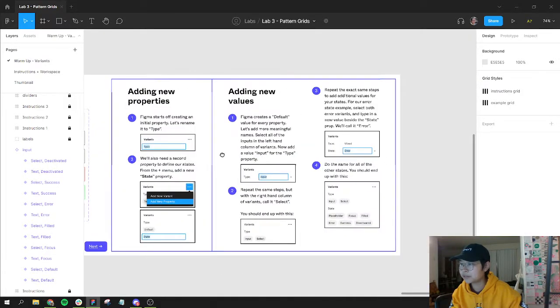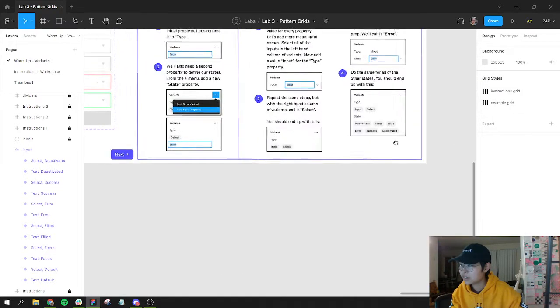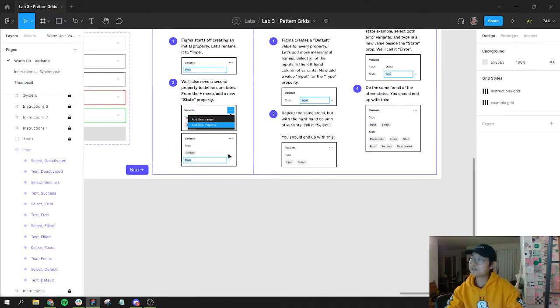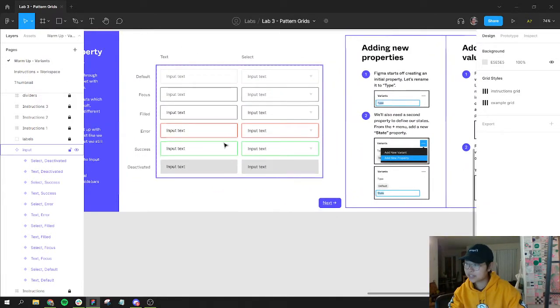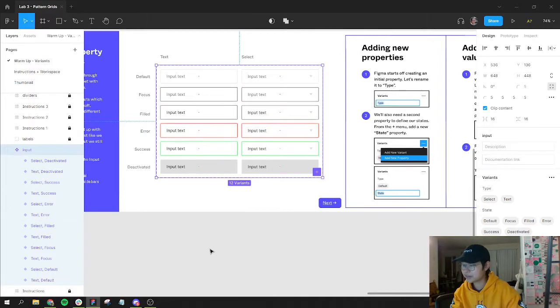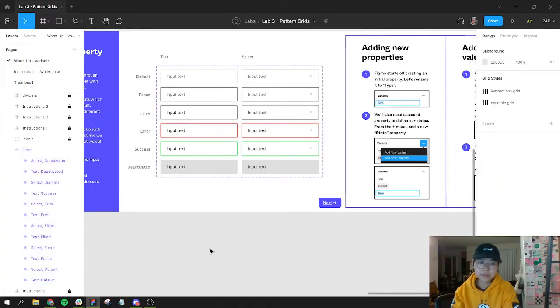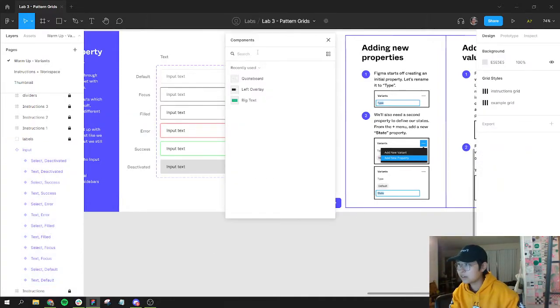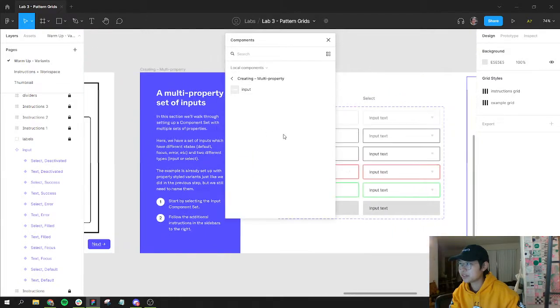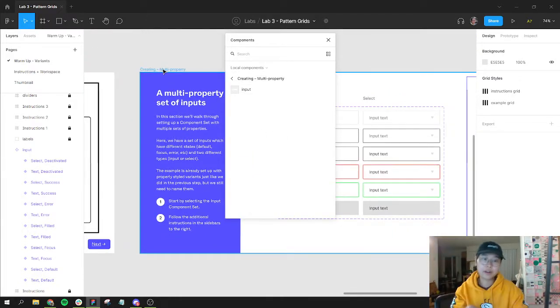Awesome. So with that, that's actually all we've got to do here, but I'm going to go ahead and show you what it's going to look like to interact with these. So we're going to one more time go to the Shift-I menu, Shift-I. I'm going to open up the local components, go to Warmup variant, and we see creating multi-property, which is the name of this frame. They're going to be organized by frames like that.